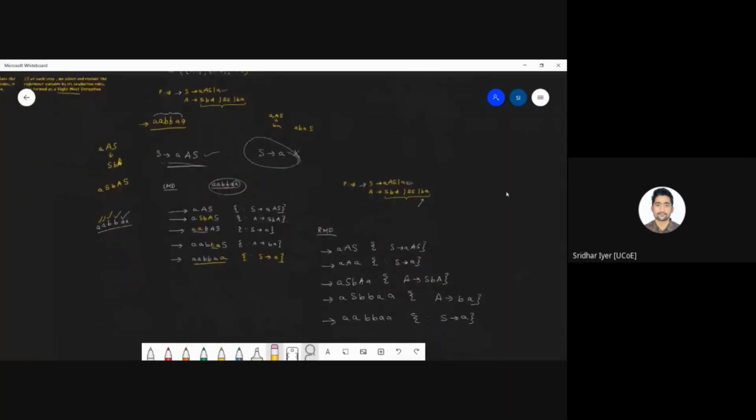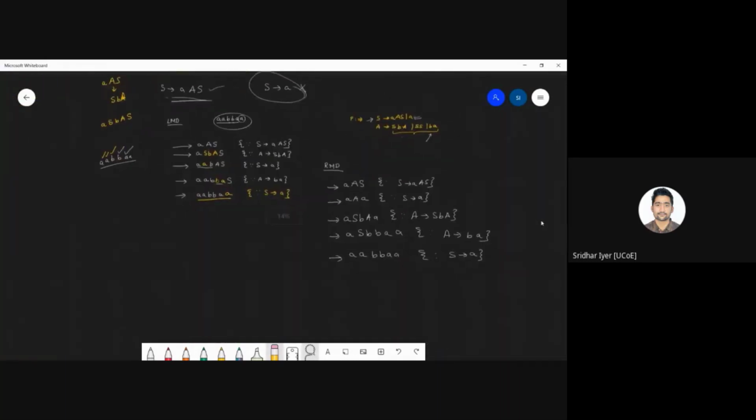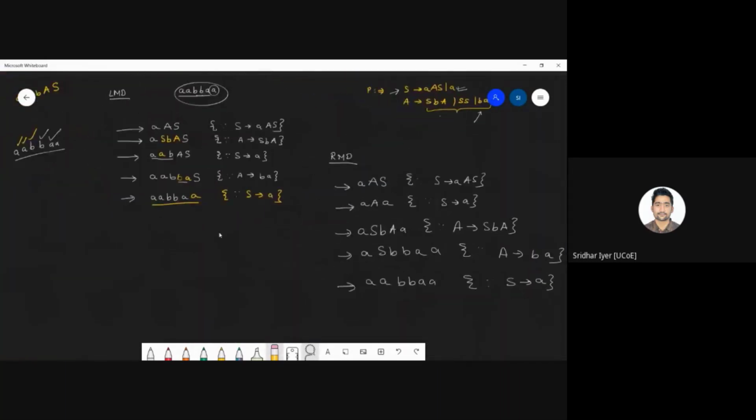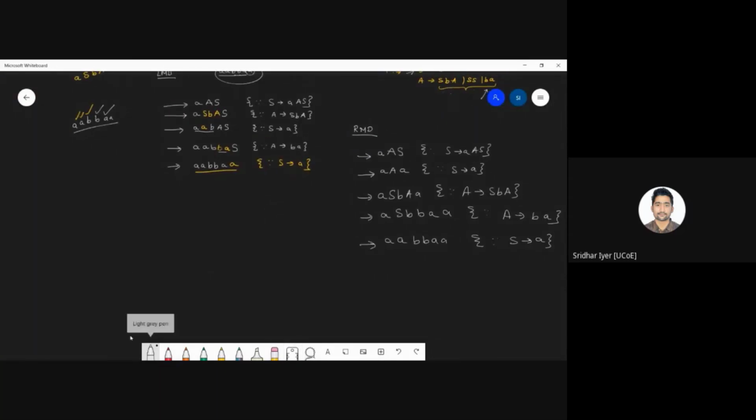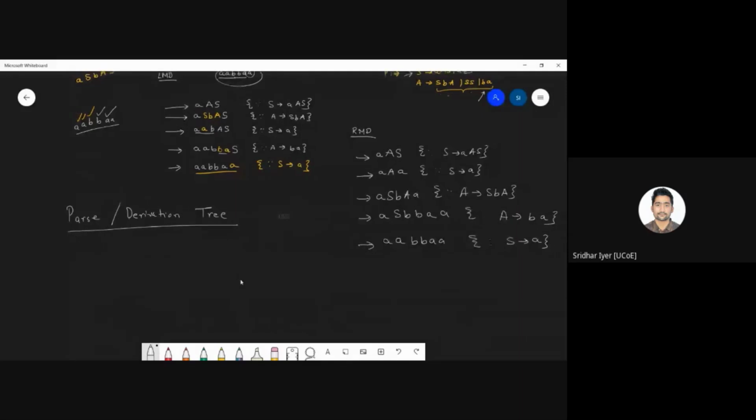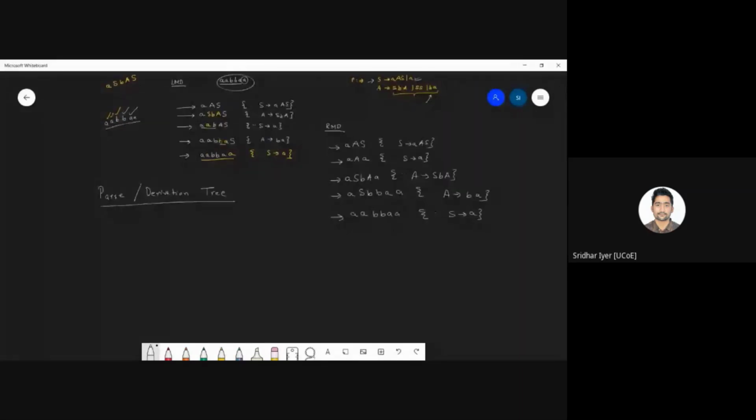One more thing is left. That is what we call a derivation tree or a parse tree. It is again a very important concept without which you won't get full marks. So I'm writing it over here, parse or derivation tree. What you can do is start with the LMD first. Okay, we will make the diagram of LMD first. How to start with a diagram?